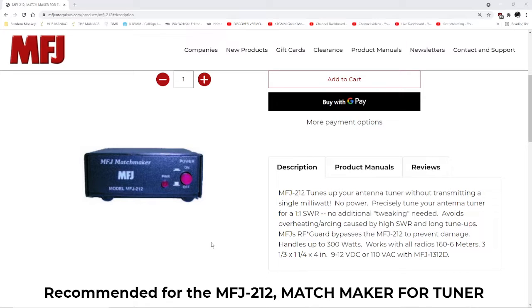This is what I use to tune my antennas. There is no carrier involved, no TX output power. You never have to worry about stressing the finals on the radio, creating arcing.